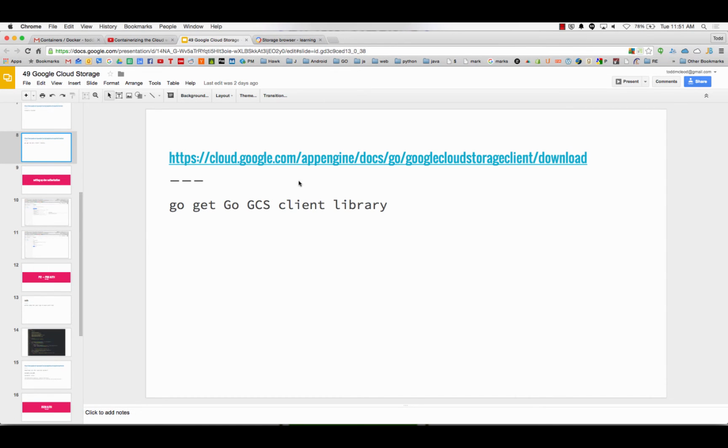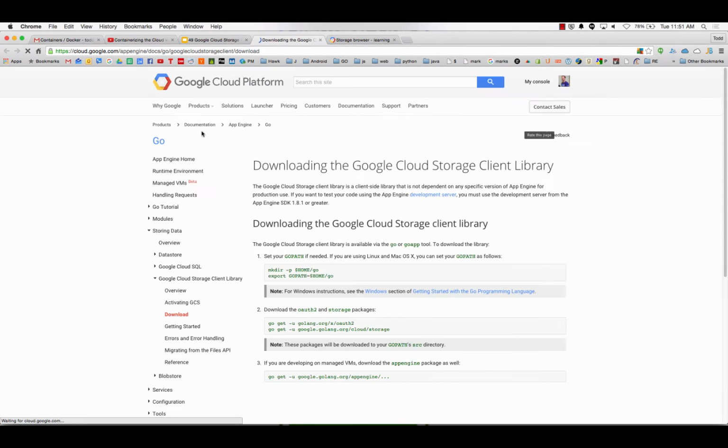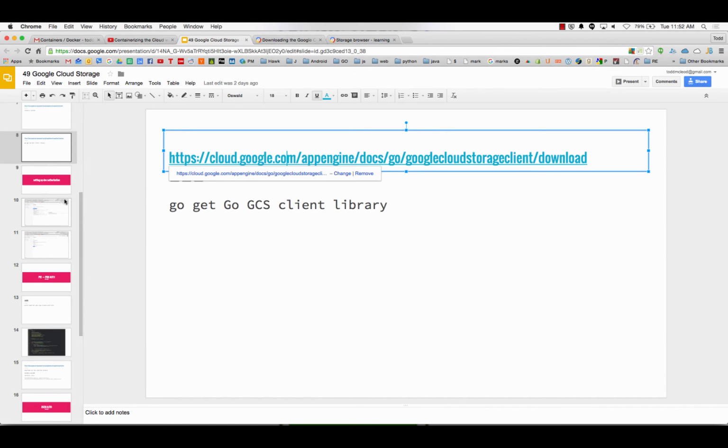So go get Google Cloud Storage Client Library. I don't remember if this is AE or everything, but here we are in Go and Google Cloud Storage, and download and go get these, right, to be able to do this stuff. But your IDE should tell you that as you're working if you don't have them.